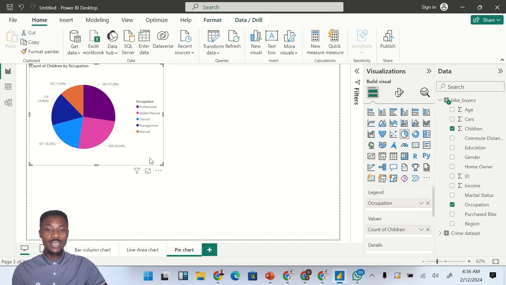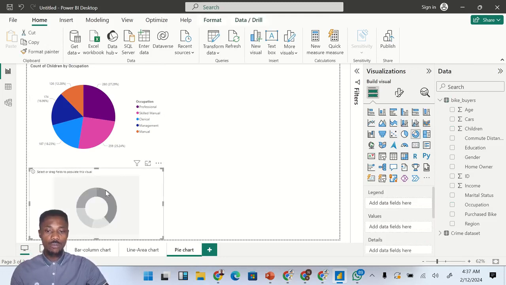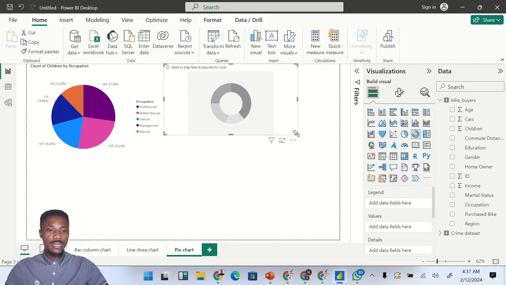So this is the pie chart showing the number of children by each occupation in our data set. Let's also visualize this using the donut chart so you see the difference between the pie chart and the donut chart. Remember, they are both used to present categorical data and show these categories in proportions. You want to know which category covers the largest proportion in this given data set. So let's go ahead and select the donut chart. Okay, so the donut chart is here. I'm going to move it to the right part of my screen and expand it a little bit.